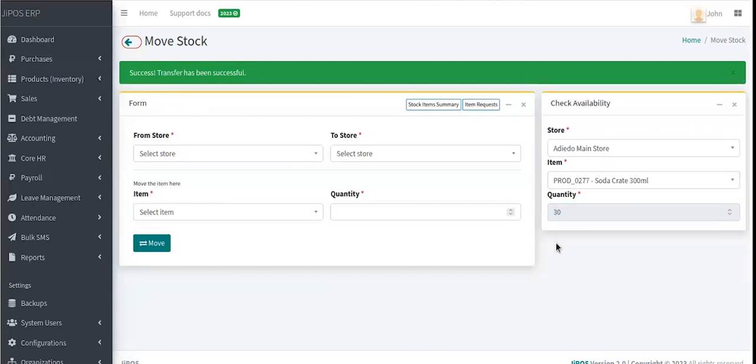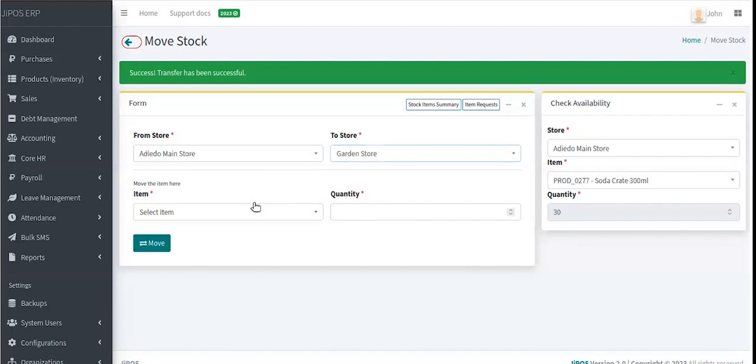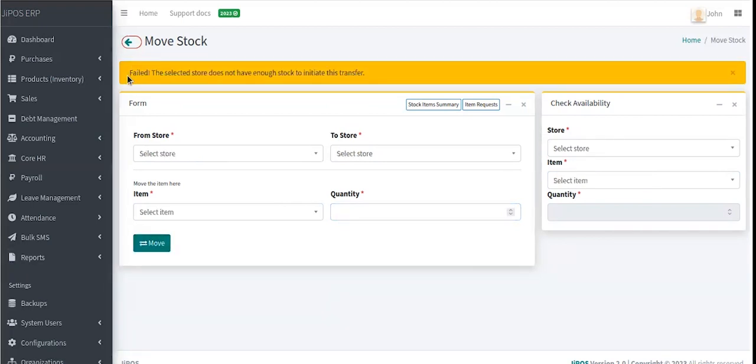Now, what happens if you want to move more than what you have in the store? The system rejects that. You can always try that from a Dido store to the garden store and soda 300 ml, and I want to move 50 of these. I click move, and this will fail. As you can see, this has failed because you do not have enough stock to initiate this transfer. So the system will always communicate using these notifications.